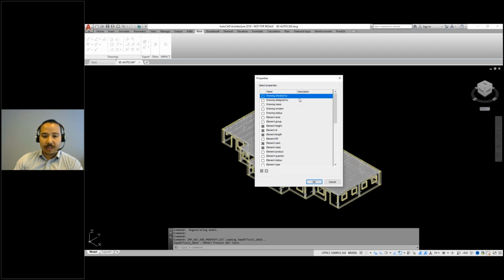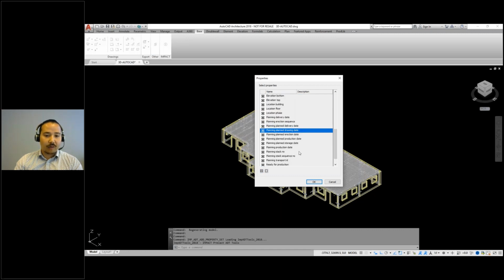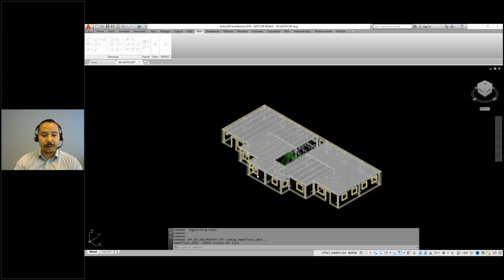It will open up a dialog box, and here we actually have a possibility to choose which information we want to have in the IFC export. There are some here by default, and in my case I'll just take all of them. Of course, if some of them aren't necessary, we just click them off. But I say okay here.